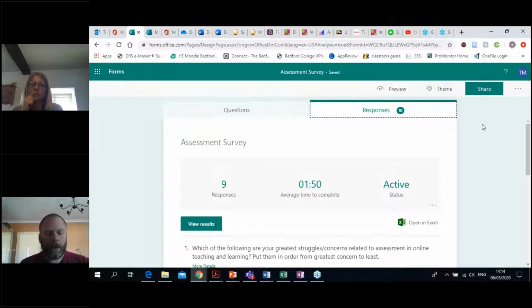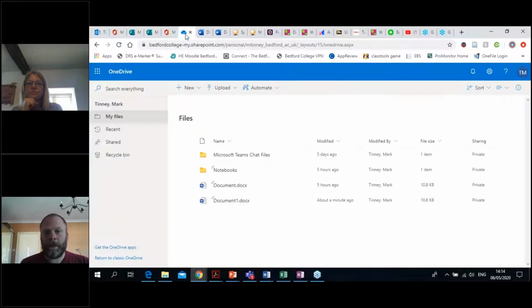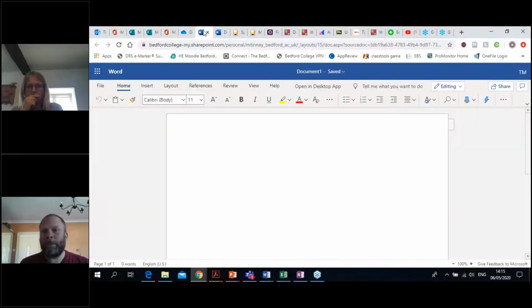With a form, or even if you created a OneDrive document of your own, it may be that you have a template that students might use for beginning an assignment, or a template that you just want students to go in and enter their bit of information. As a member of staff, I can also share that document with students through OneDrive.